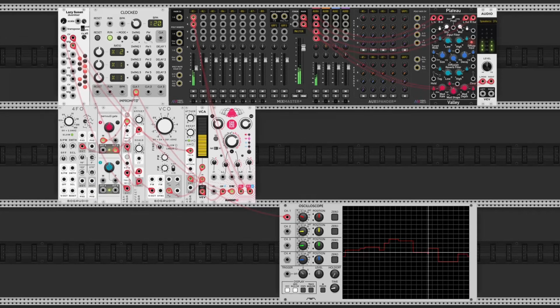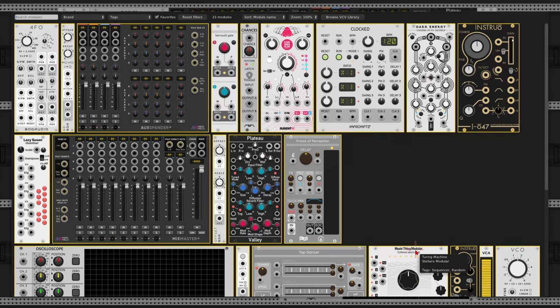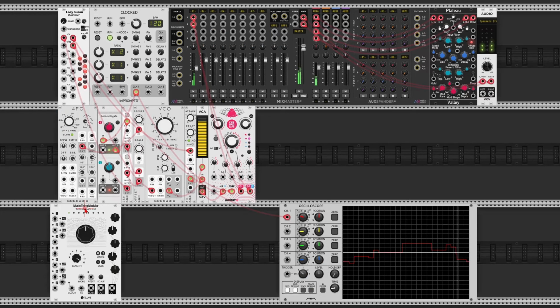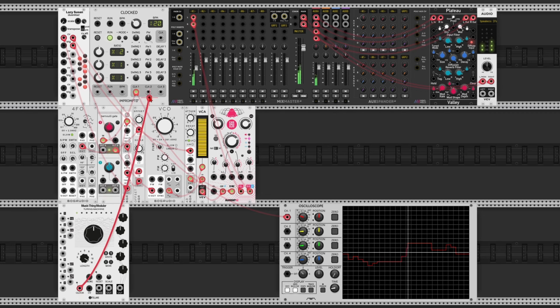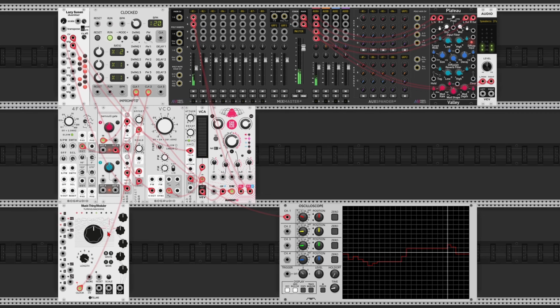For the second voice, we're going to change the source of the randomness. Instead of using a sample and hold module, I'll add a Turing Machine by Music Thing Modular. Just like the sample and hold, this module expects a trigger signal to perform its operation. So we'll connect it to the second output of the clock module. Each time the Turing Machine receives a trigger, it will generate a new random value.